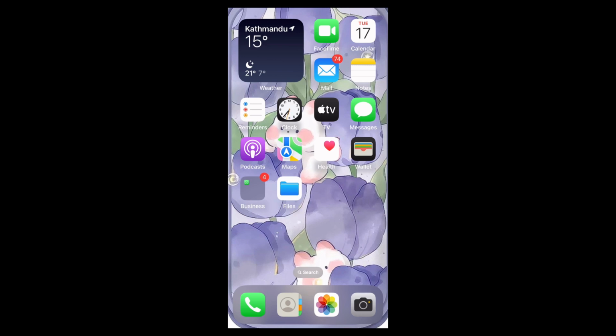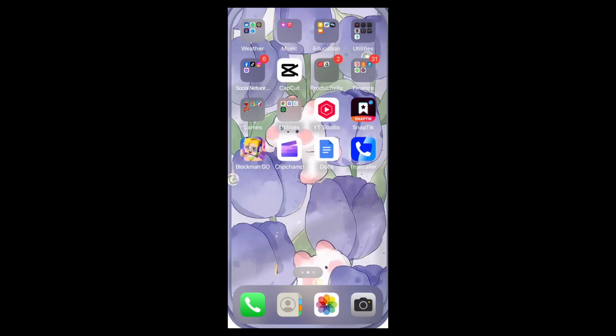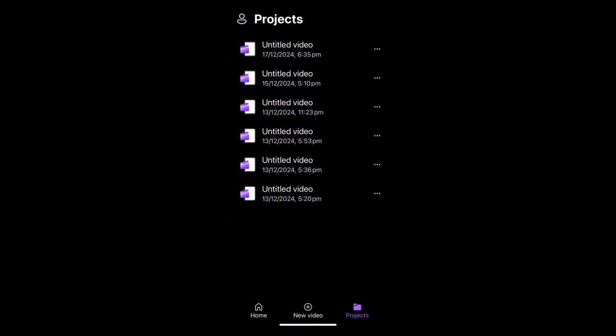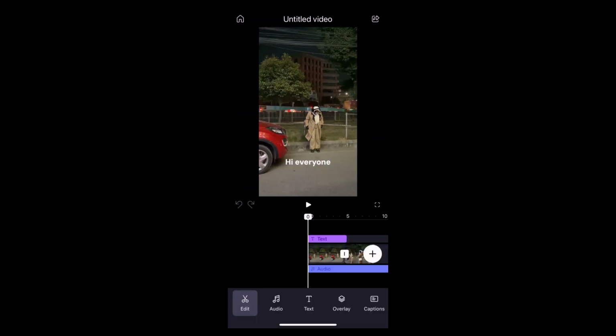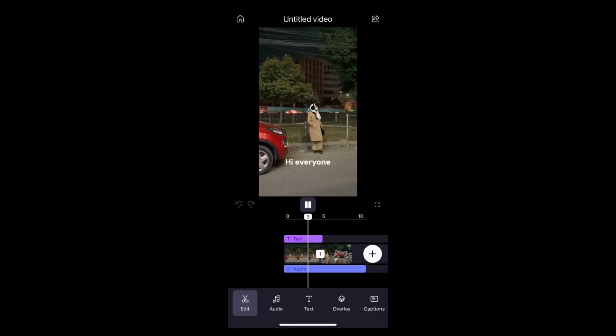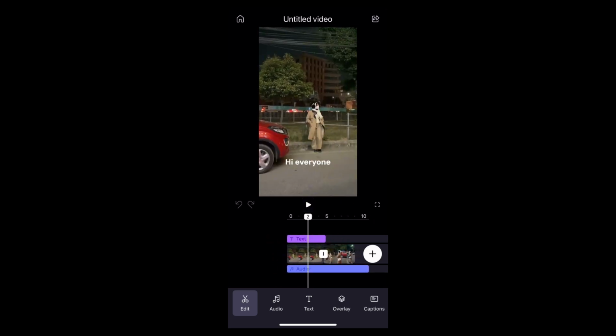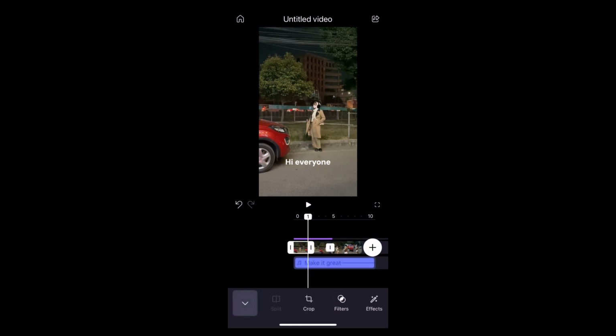First of all, find the Clipchamp app on your home screen. Now open it. Now choose one video that you want to edit. Now here you can see there is a split on the video like this. Now edit the video however you want to edit it. You can again add the split on your video like this.